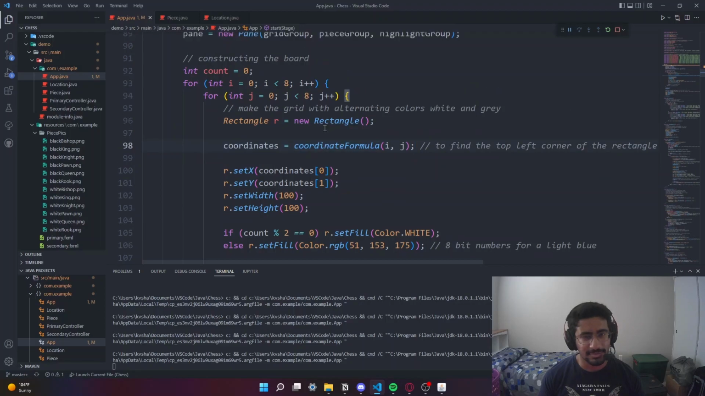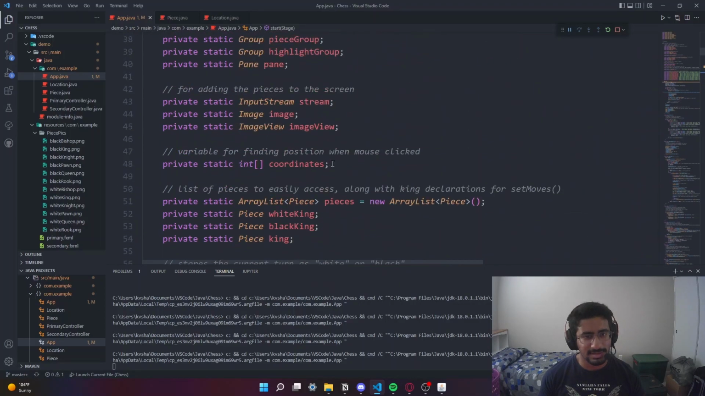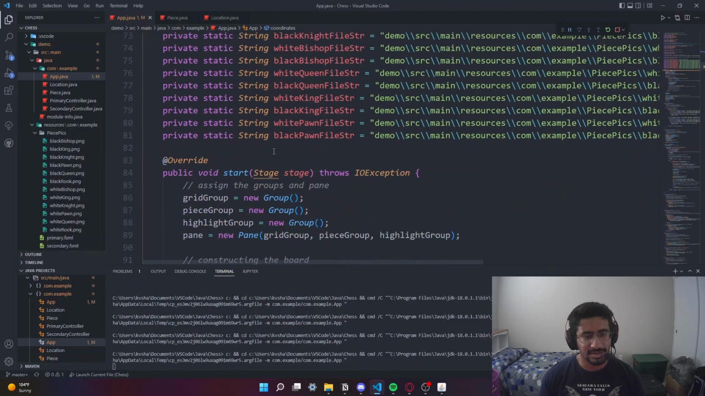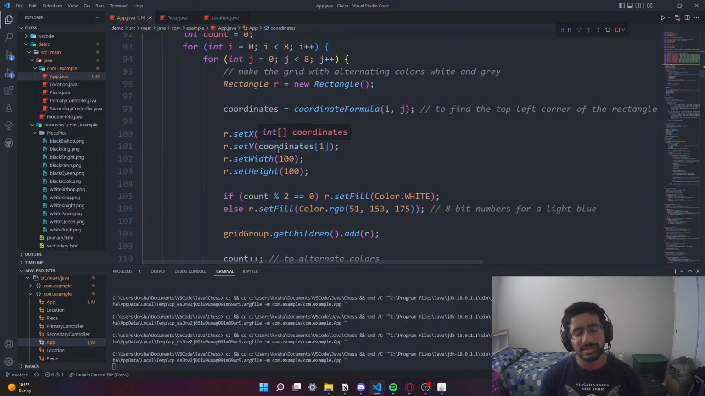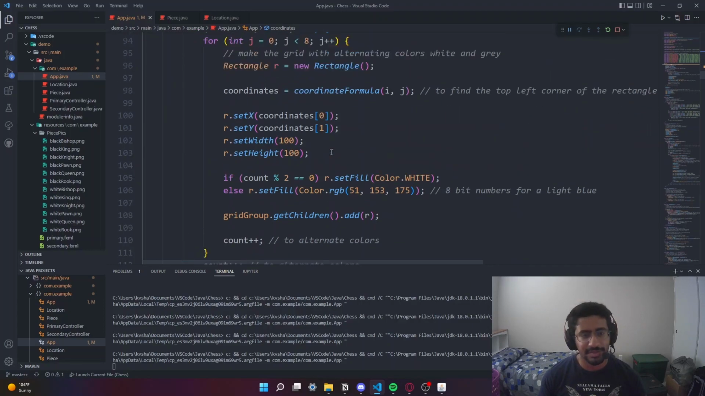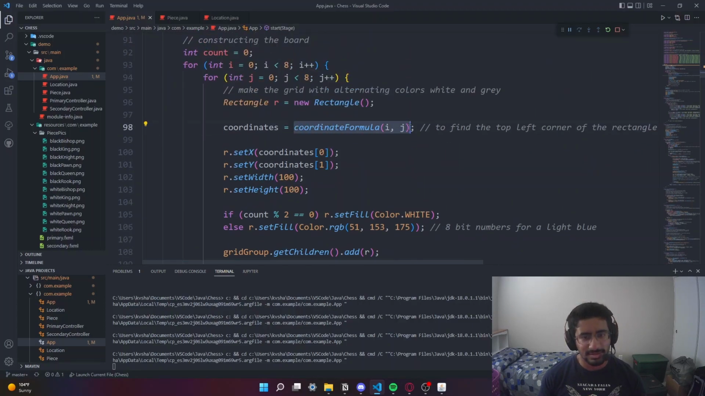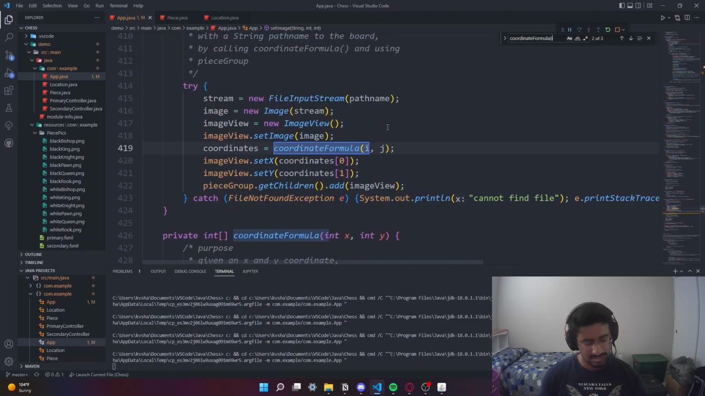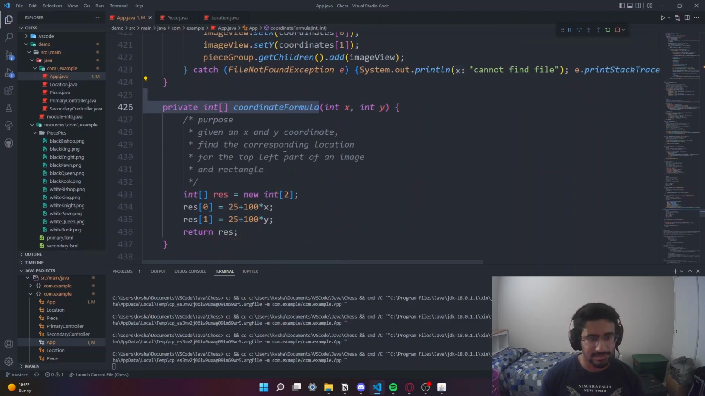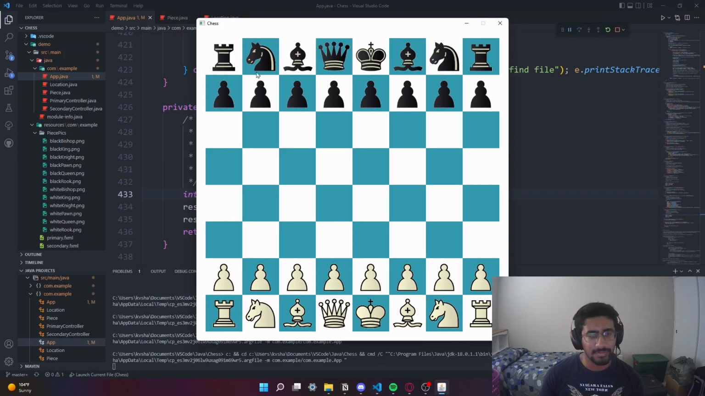So here, let's take a look at this. Coordinates equals coordinate formula. Remember coordinates was this list here of integers, which is just numbers. Integer just means a whole number. That's all that means. Okay, and then let's take a look at this coordinate formula. Let's search it up. I have no idea where it actually is in this thing. It's probably at the bottom. Here it is.